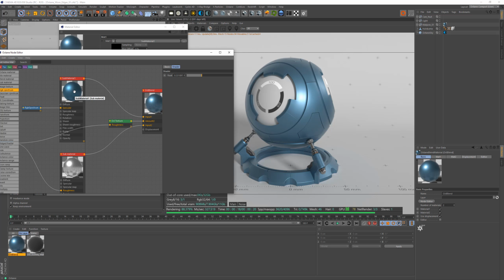I know that the Uber material has its own coating, as well as that there is a whole stacking system coming up in the 2019 version. But that doesn't keep me from experimenting with things and writing OSL scripts.